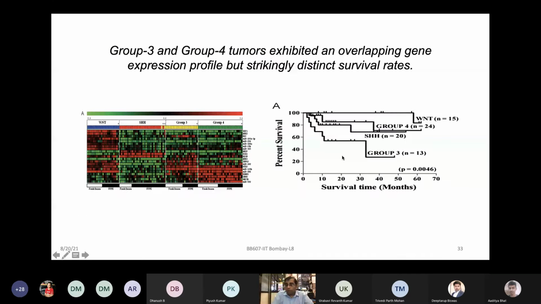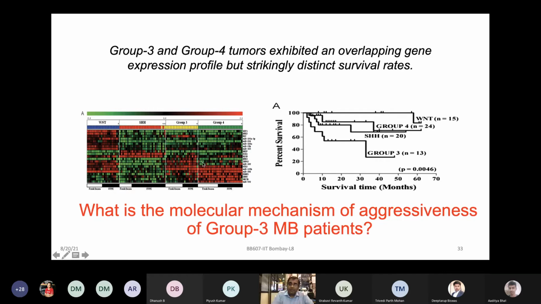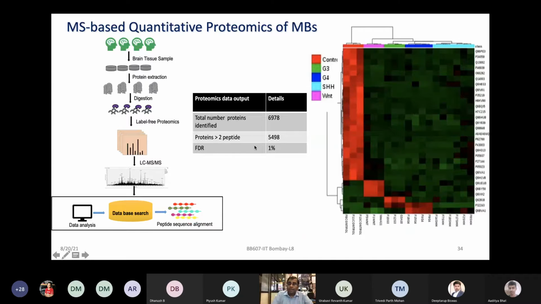That's where the idea came from, from these observations and collaborative meetings with the clinicians: whether we can use proteomics to find out what makes group 3 different than group 4. So far there is no understanding of why, even though there are 4 subtypes and group 3 and group 4 are different. Group 3 is a very aggressive tumor, but what makes them aggressive, we have no idea. So can we look at the proteins and find out some of this information?